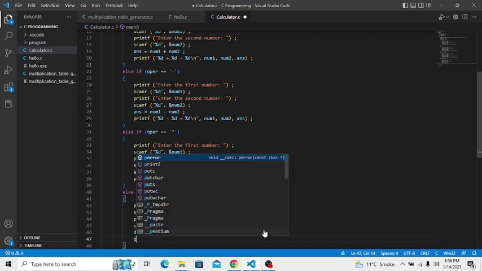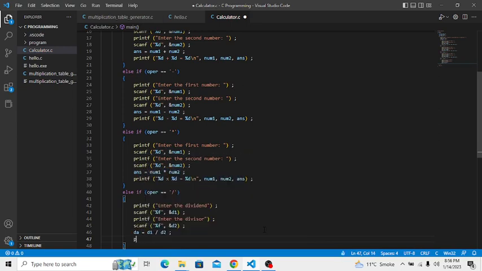After that printf, you can just copy this printf and paste it here. Now we have to change this percentage d to f, these both also. Then this num1 to d1, this num2 to d2, and ans to da.